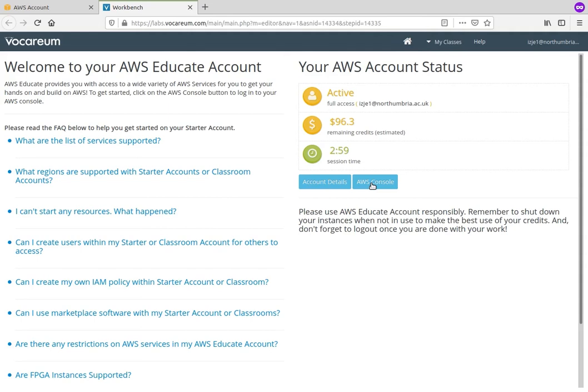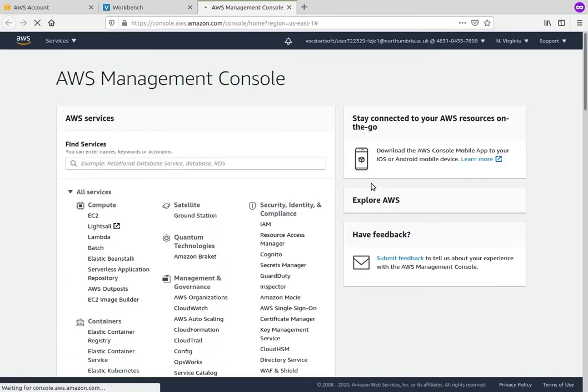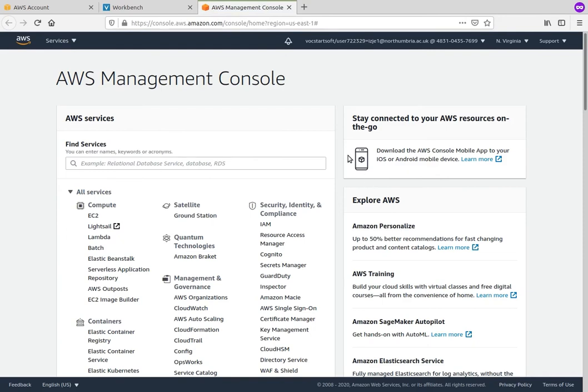What we want to do now is go onto the regular AWS console. Just click on AWS console. Now at this point, this looks exactly as though you've signed up for a fully paid account. The only thing is US East 1. Here, this region is North Virginia. We can't change that, and it shows us as some particular user coming from this company, Vocarium.